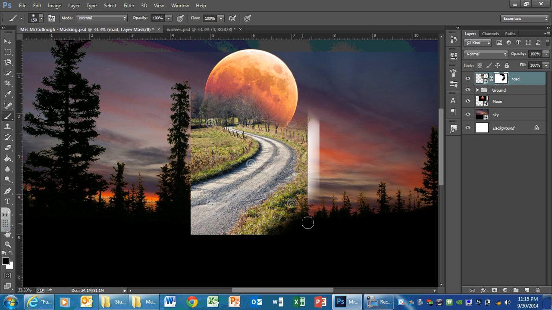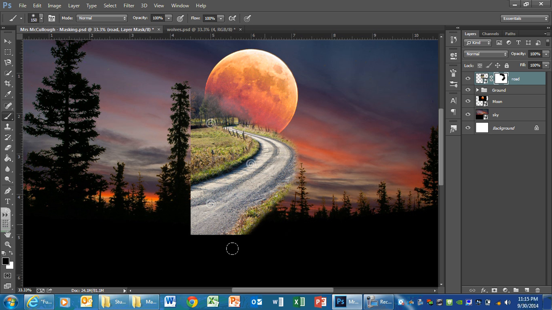So with your road image, you're just coming in here with a layer mask, and you are removing everything but the road. I don't want any of that green on there.